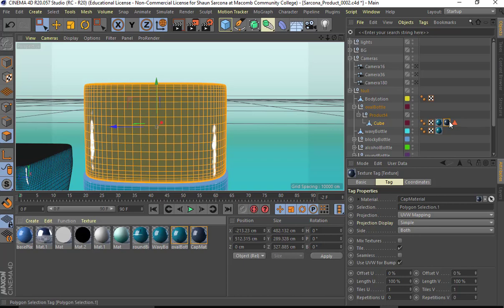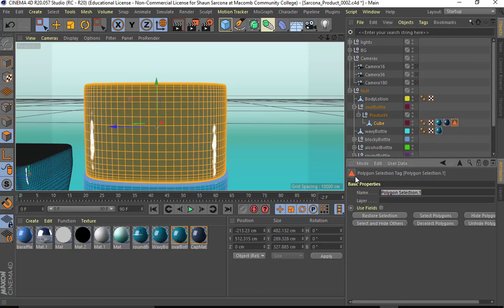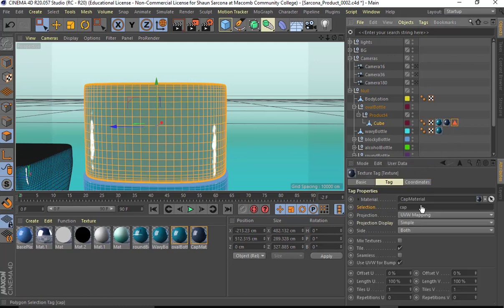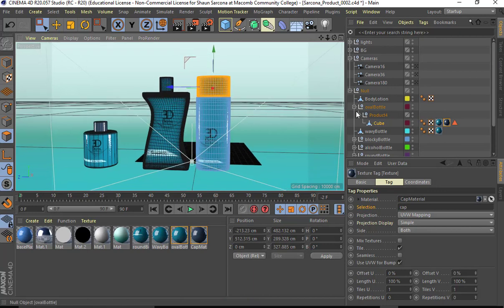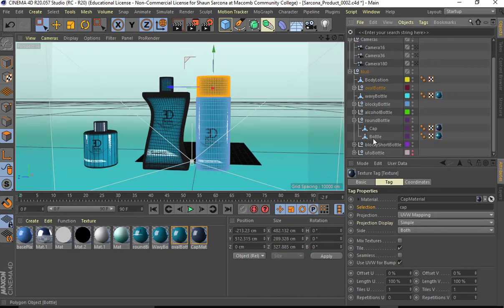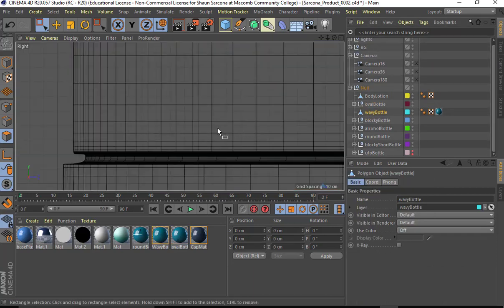And what Cinema does is it assigns the material, and then it adds this little selection tag. Okay. If I click on this, you'll see where it says Selection, Poly Selection 1. So I'm going to double click and just rename this to be cap. Then I go back to here, I drag this triangle into this area, boom, and now it's cap. It just makes it easier for us to select things if we have it named correctly. Cool, and I'll do the same thing for the other bottle. So turn that one off, go to wavy bottle, there it is. Switch to my front view.